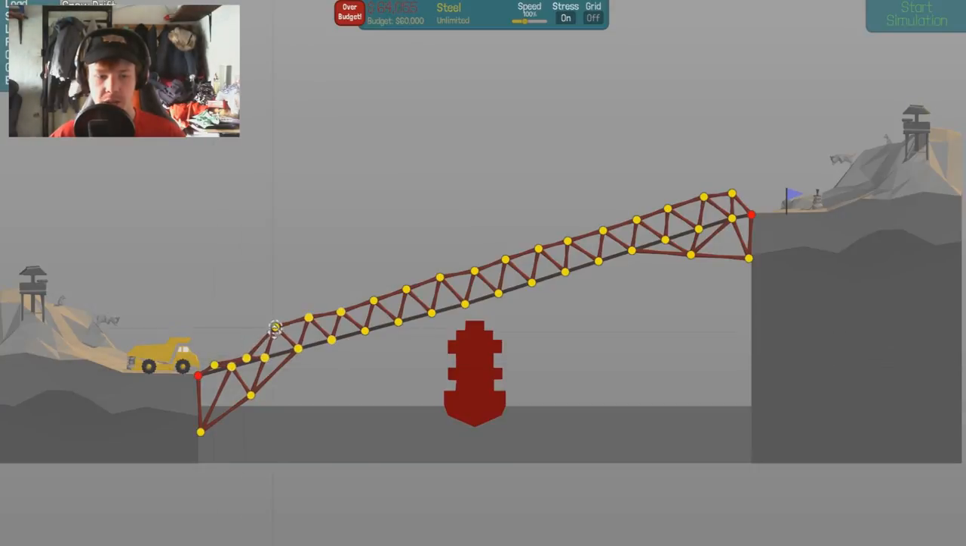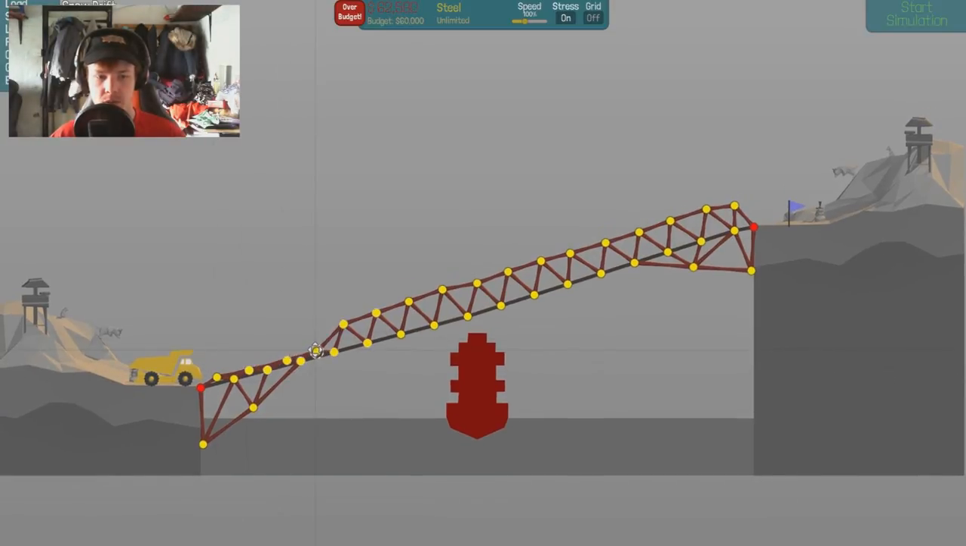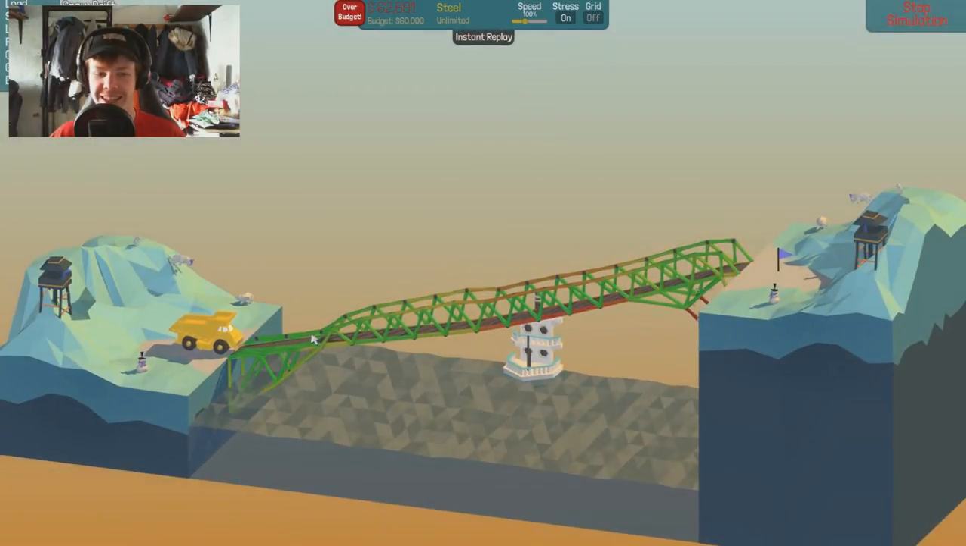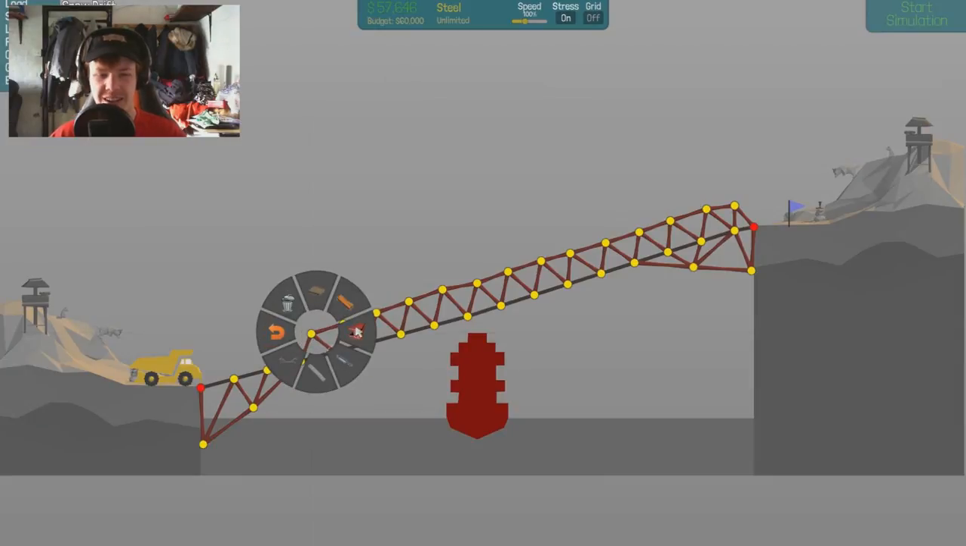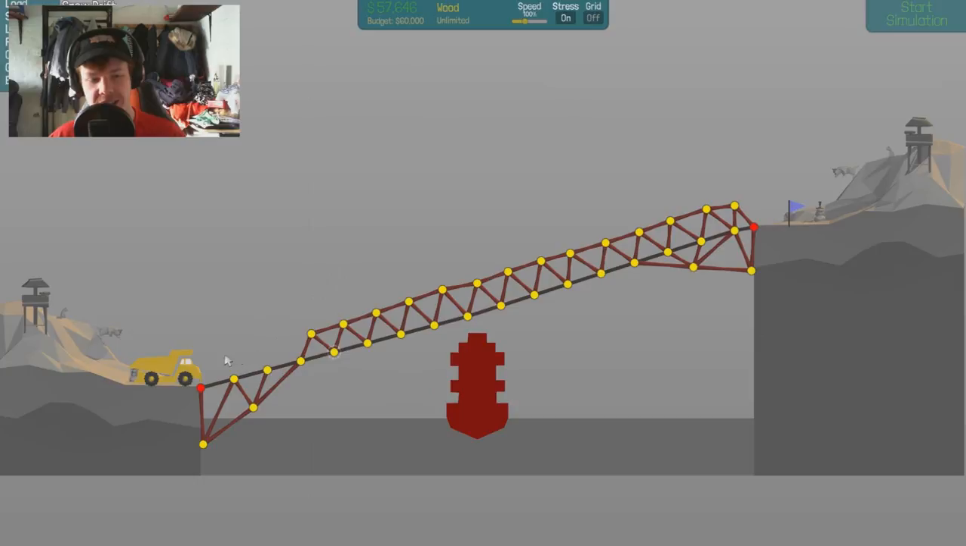Like, does this need to be here? Yeah. The simple answer there is yes, it does. Oh, it broke over there now. Alright, maybe that isn't the solution then. What if we maybe made some of this into wood? I don't think it needs to be as strong. Why would it need to be strong here when we've got all of this steel underneath holding it up? It's doing the same job. It doesn't need to be super strong there, I don't think.